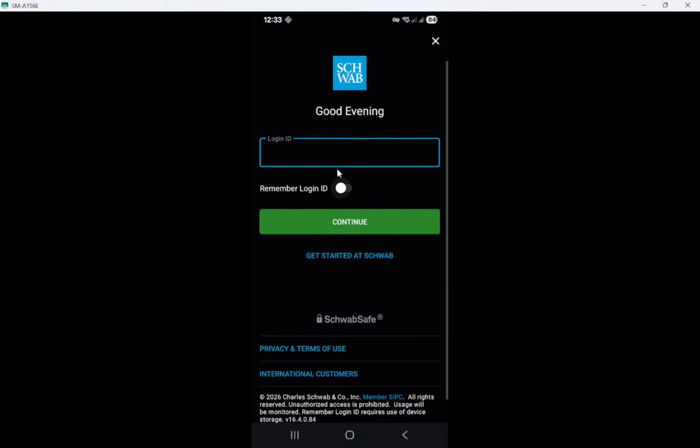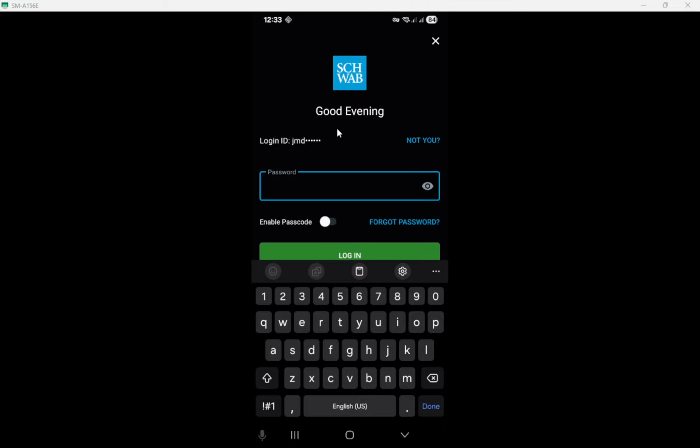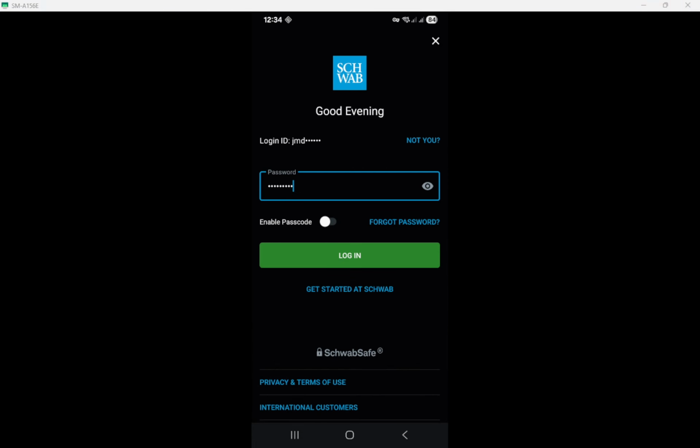On the login screen, you'll see fields for your login ID or username and your password. Enter the same credentials you use on the Schwab website. Take a second to confirm everything is typed correctly. Watch for things like accidental spaces, caps lock, or autocorrect changing characters.